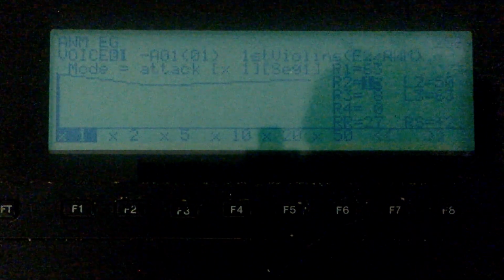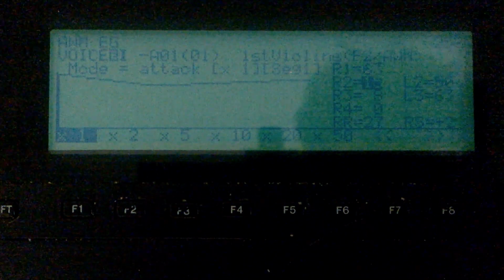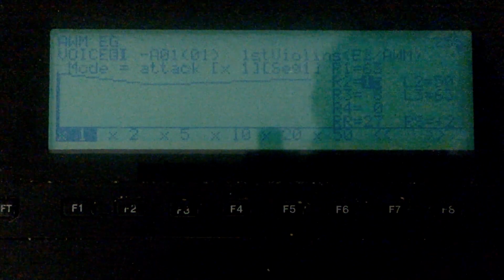But for the second layer, I have it set up so there's a crescendo effect, that at rate 2 it drops, and then for rate 3 it raises again. So you can hear that. Which creates, I think, the effect of changing bow direction.